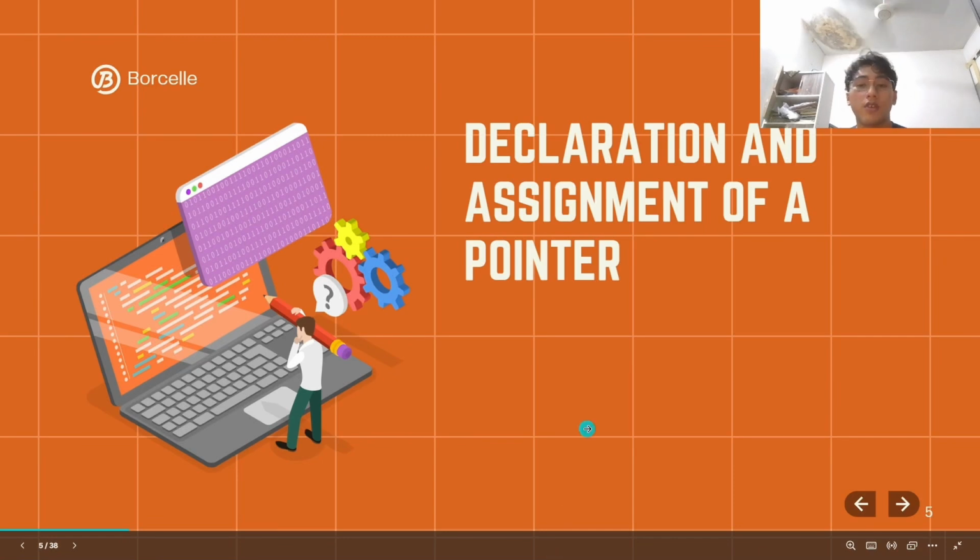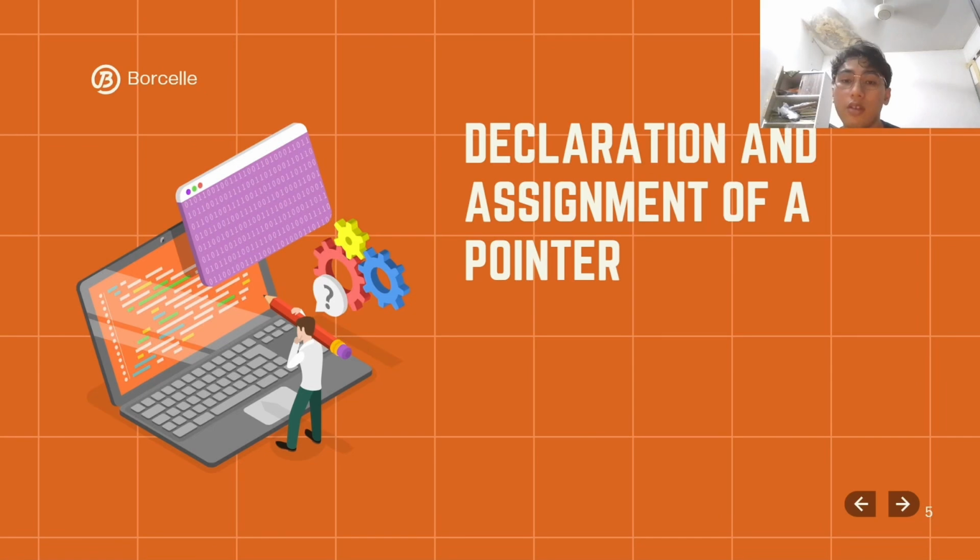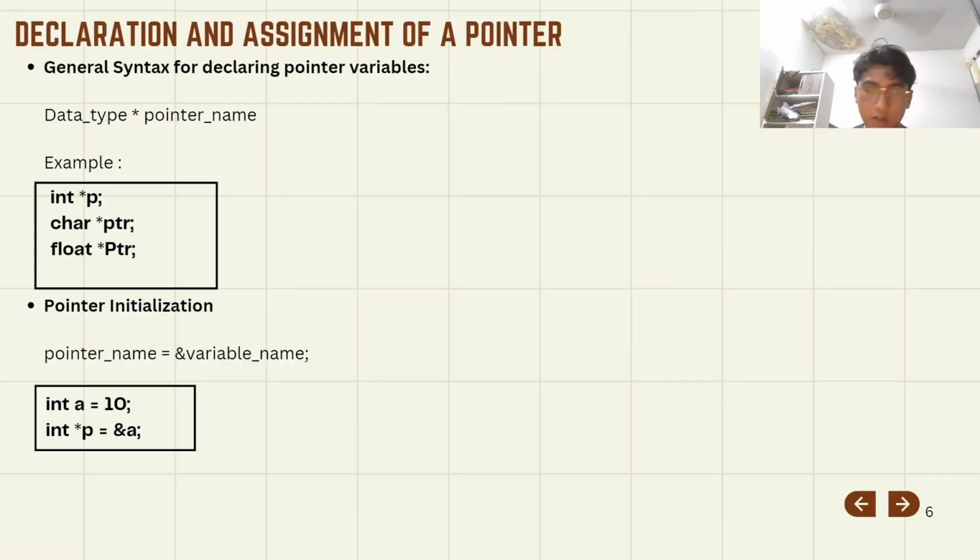Assalamualaikum, my name is Faizul Erusan. My matrix number is B122410765, and I'm going to explain about declaration and assignment of pointers. So here I'm going to explain about 3 things. First is the general syntax, then pointer initialization, and dereferencing.